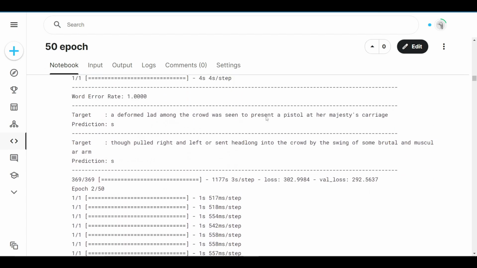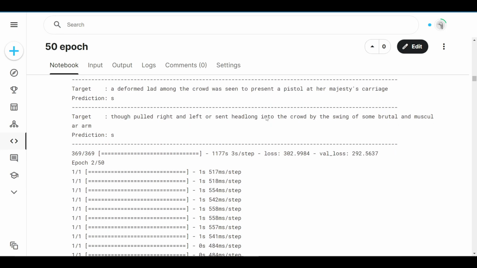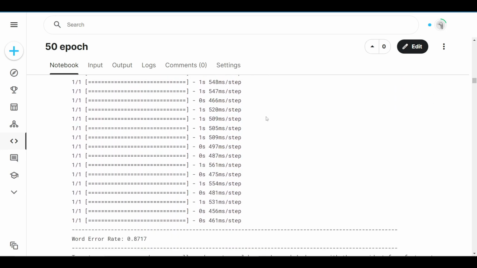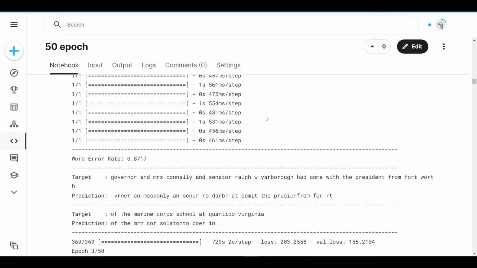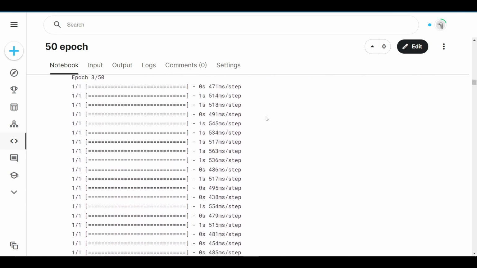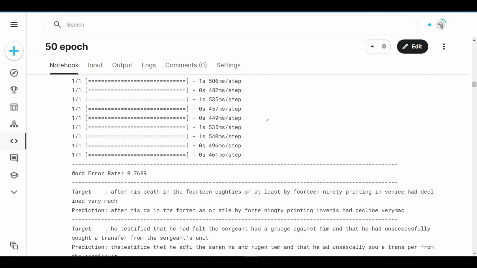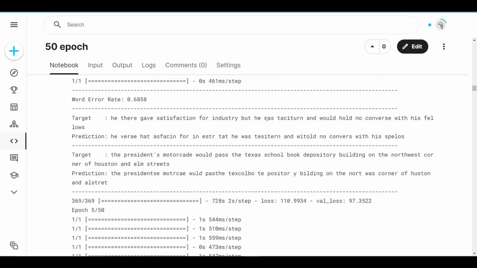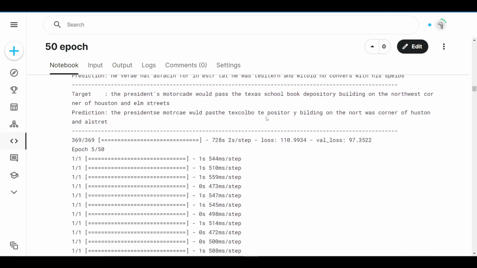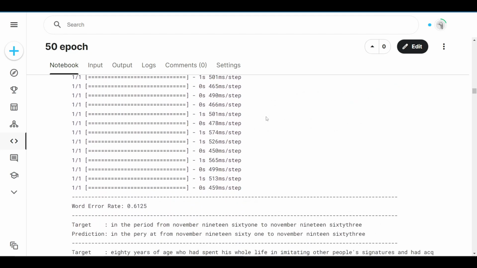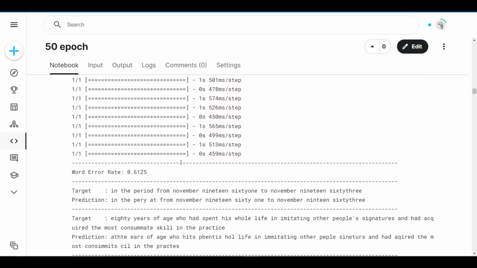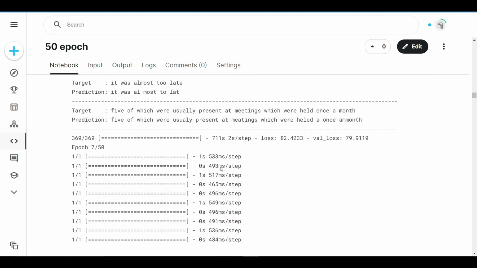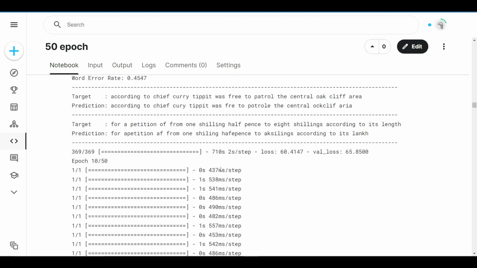This is the first epoch. This is the second epoch. We are getting a word error rate of 0.87. In the fifth epoch we are getting a 0.61 word error rate. Let's move to the 50th epoch.